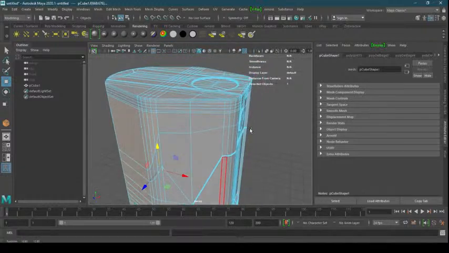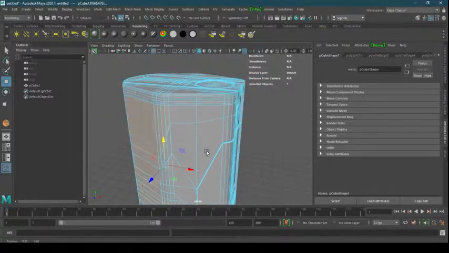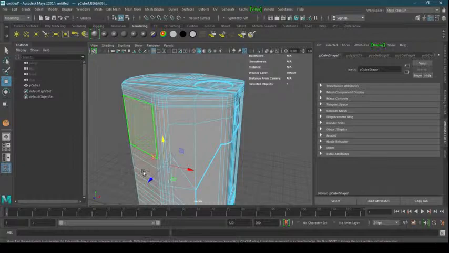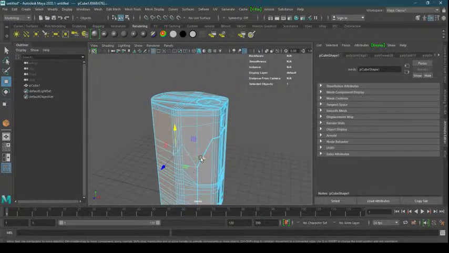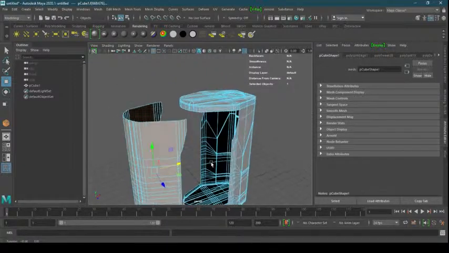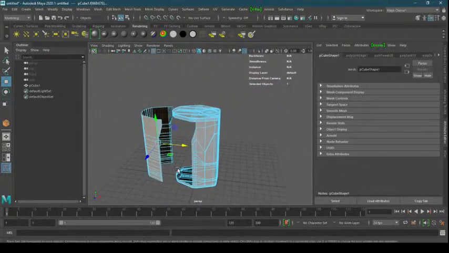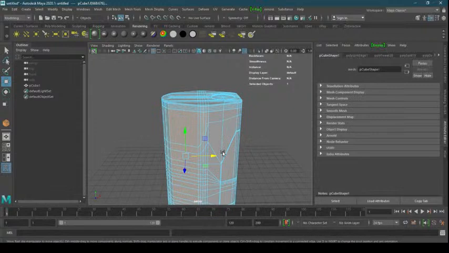Now go back to perspective. Now what I will do here is a simple shift right click, and I will use a detach option here. Detach components. It is detached. Now it is not the part of it anymore. You can see that I can remove it anytime.